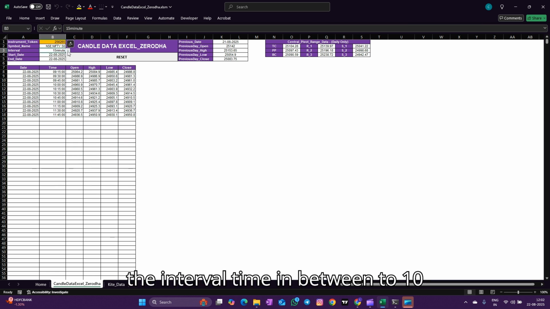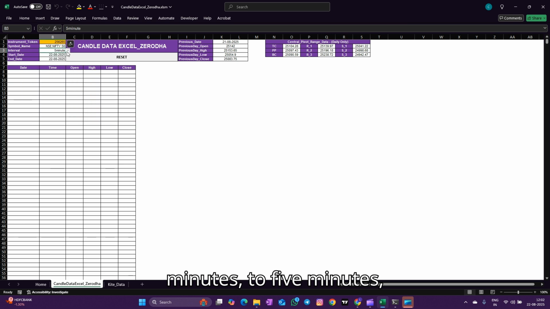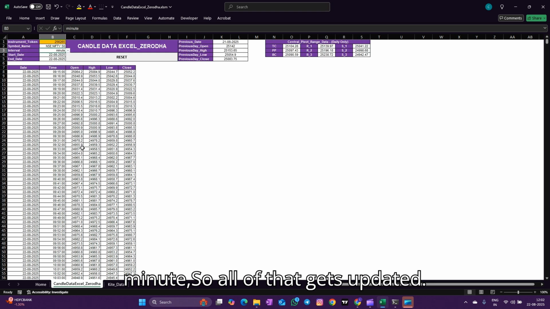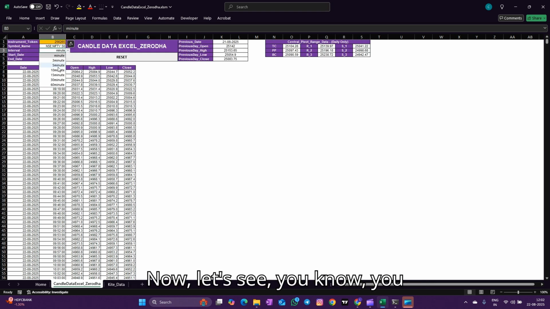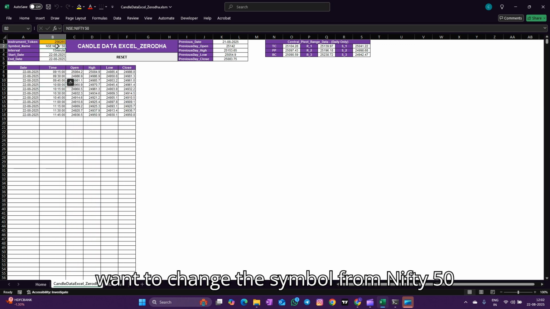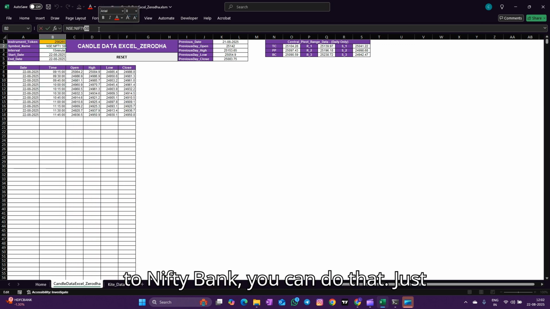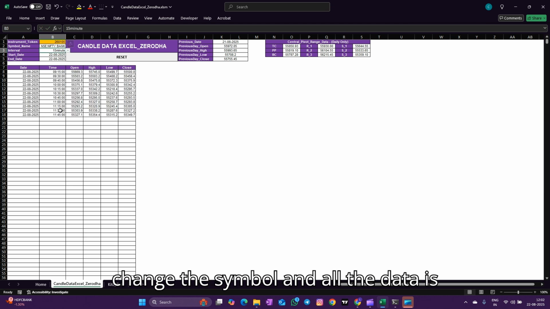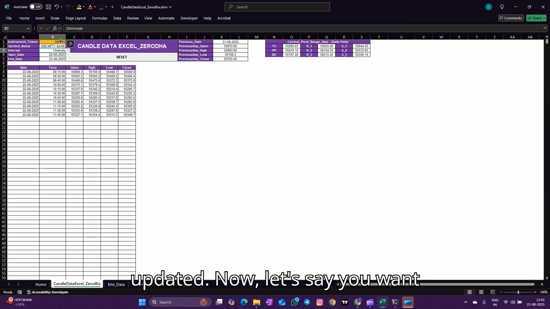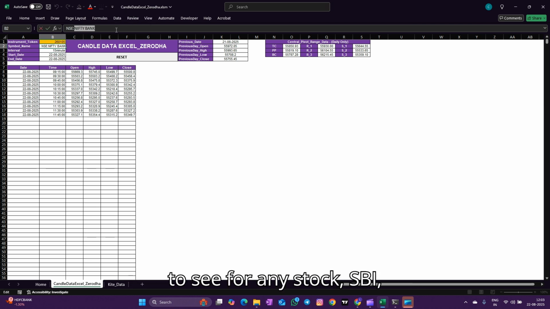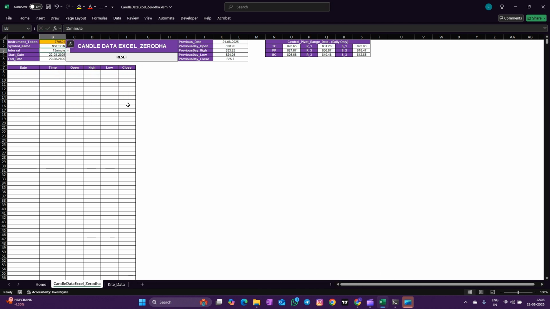You can change the interval time in between to 10 minutes, to 5 minutes, and to 3 minutes, and to 1 minute. So all of that gets updated. Now, let's see, you want to change the symbol from Nifty 50 to Nifty Bank, you can do that. Just change the symbol and all the data is updated. Now, let's say you want to see for any stock, SBI, and now SBI data is updated.